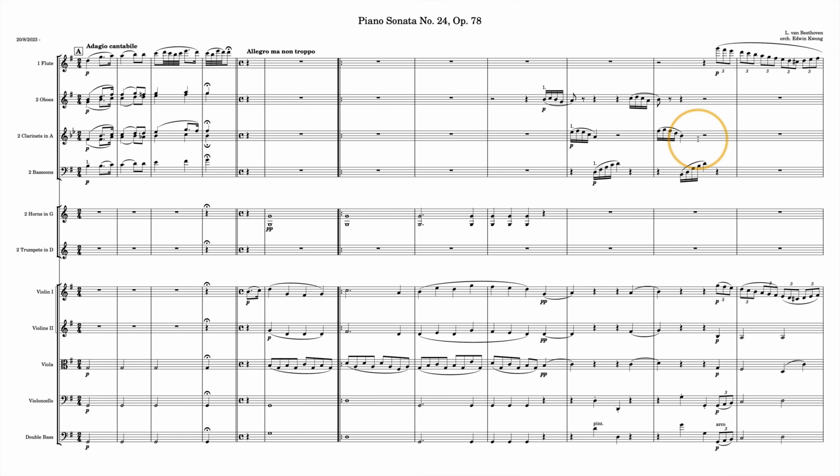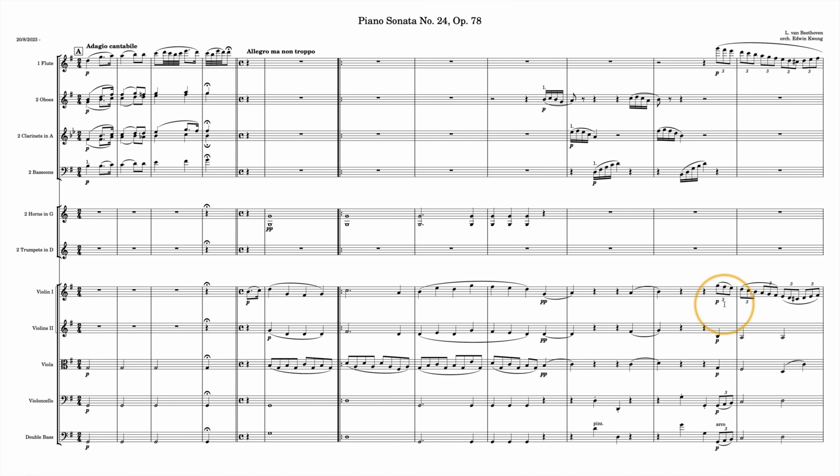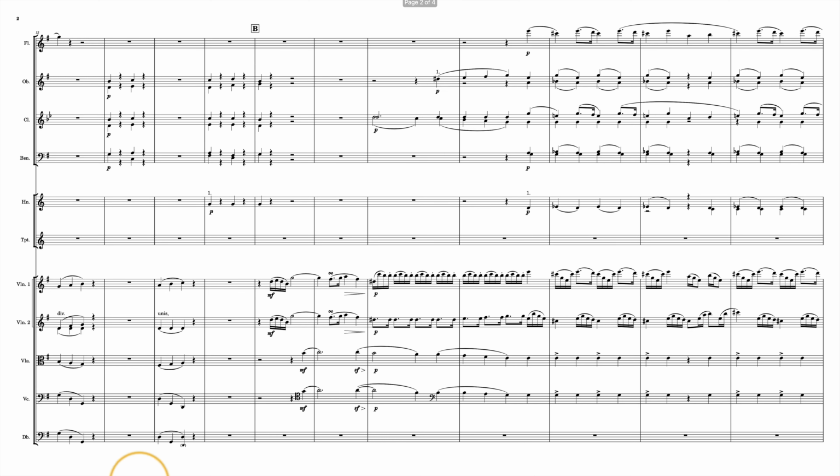I just feel like the scoring of this is so light that there isn't a whole lot of emphasis, right? And then suddenly we're at mezzo forte. I feel like there's not enough. You just need to have a little bit more push here and there, maybe in here, but definitely here. Subito piano. Right? Okay.